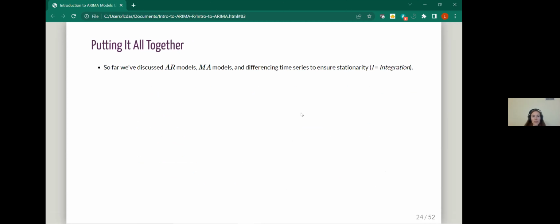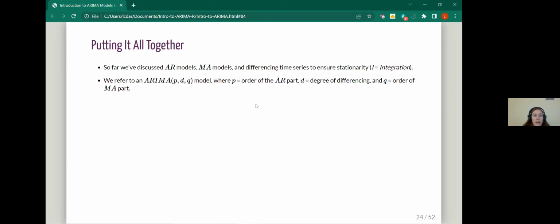Okay, so let's put it all together. So far, we've discussed AR models, MA models, kind of a whirlwind tour here, and then differencing time series to ensure stationarity. So that I stands for integration. So we have referred to the ARIMA(p,d,q) model, as you saw in that simulated data, where you have that vector of length 3. P, of course, is the AR part, d is the degree of differencing, and q is the order of the MA part.